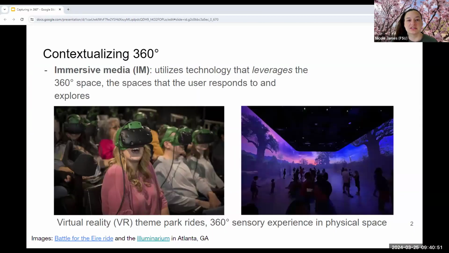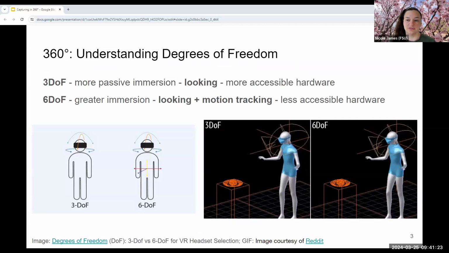So I want to contextualize 360 degrees first as a type of immersive media, and that simply means that this is media that leverages the 360-degree space and allows users to experience and interact with virtual content. And this can include camera-captured content from 360. So immersive media simply creates a more interactive experience, and this can be accessed through mobile devices, virtual reality headsets, or physical sensory spaces. And users get the impression that they are embedded within the scene, and this is accomplished through something called degrees of freedom.